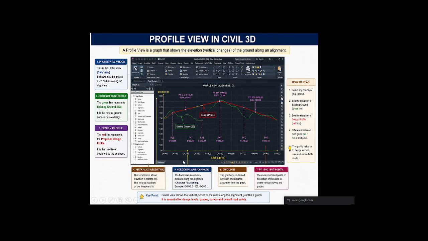I will share this PPT with you also, and you have to remember this key point: the profile view shows the vertical picture of the road along the alignment. It is a very important line. You can see in the graph that it is essential for the design level, grade and curve, and overall road safety, to check while we are creating our design profile.